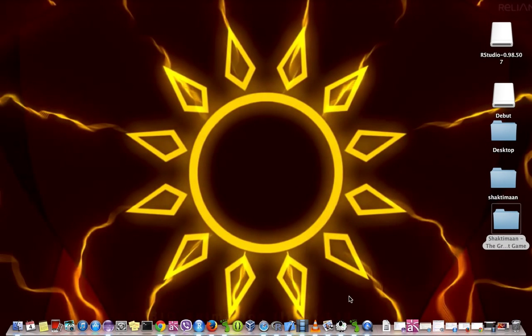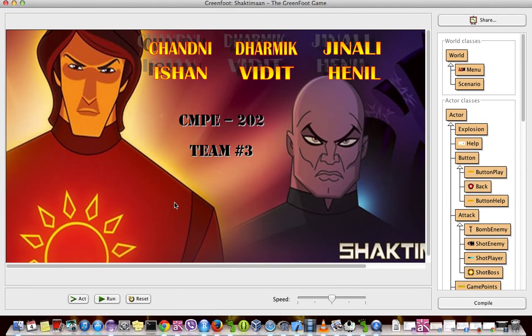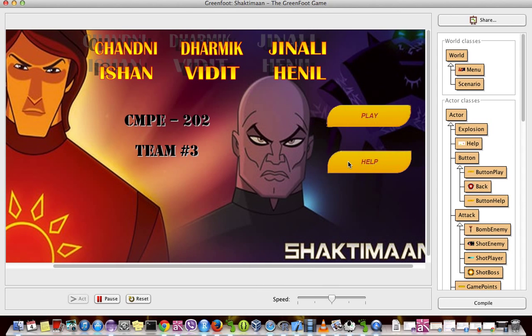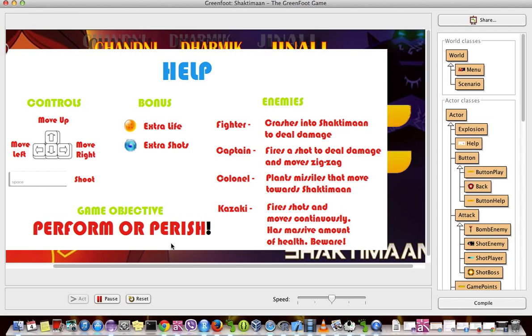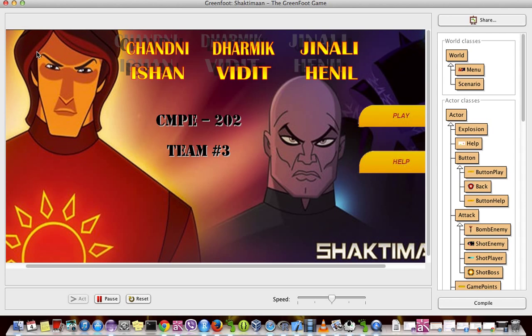Let's check it in practice. So when I click run, two buttons appear on the screen, the play button and the help button. The help button shows the help menu. The play button will start the game. So let's move to the next pattern.